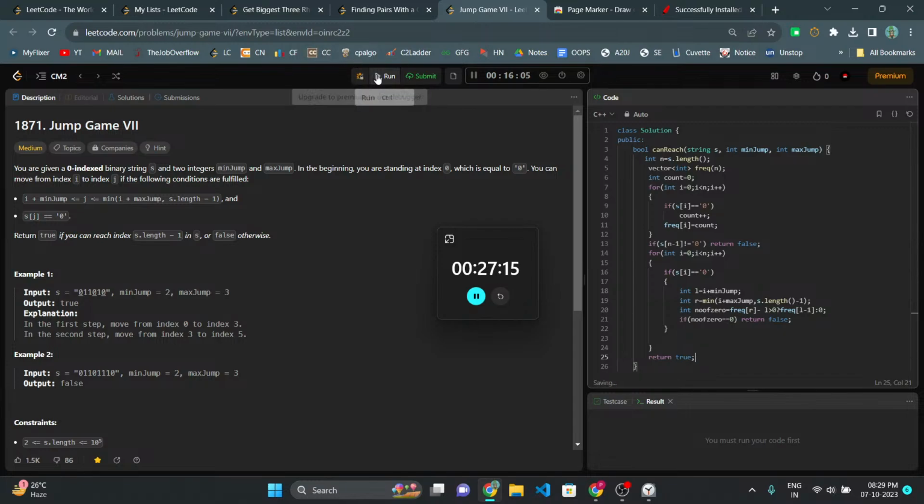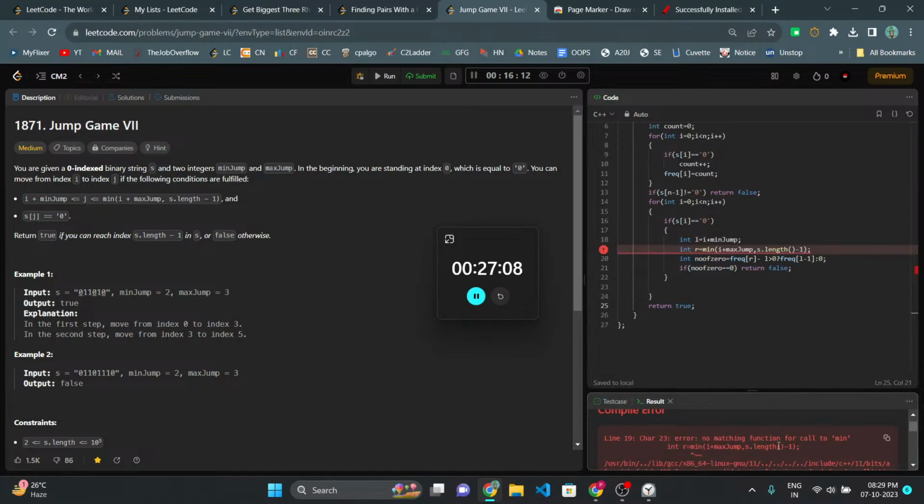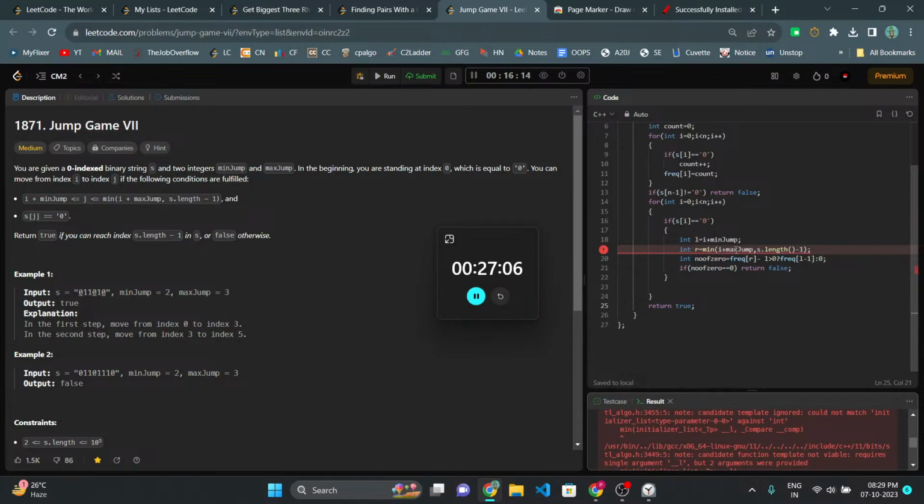Let's see. I think it will work, but not for every case. I think there is some issue here. They are saying i plus minimum of... could not match. Okay, so this will be, let's say, n minus 1.